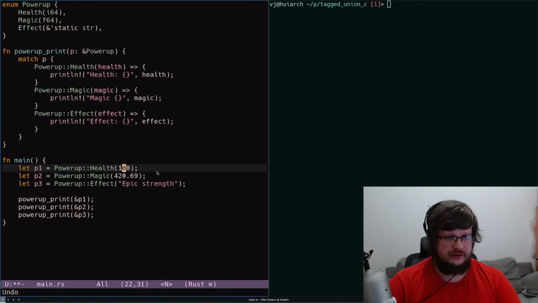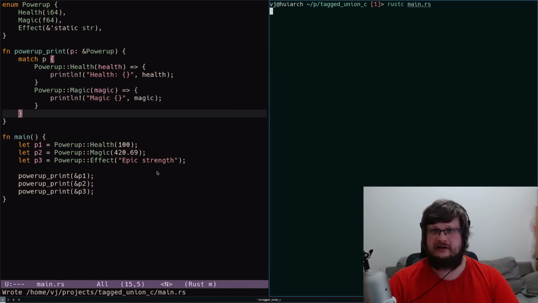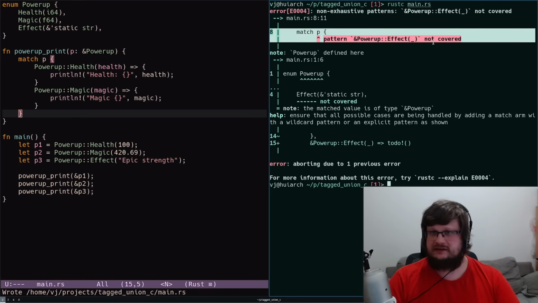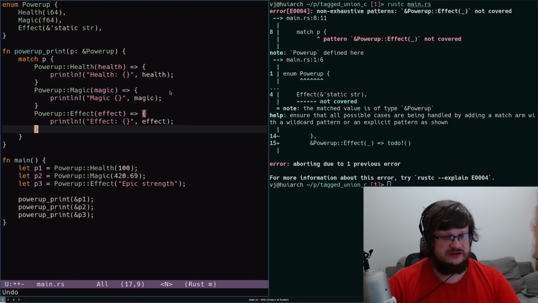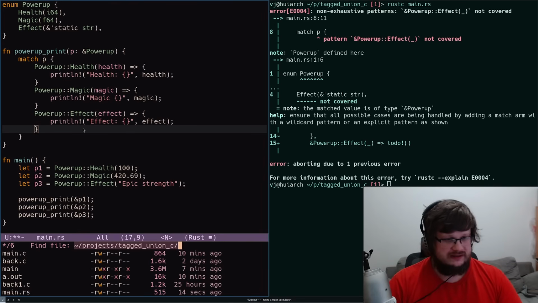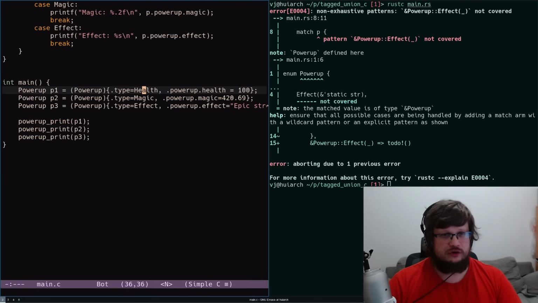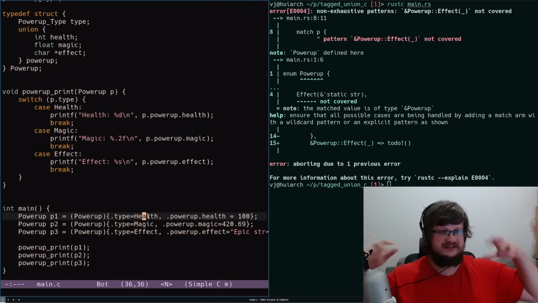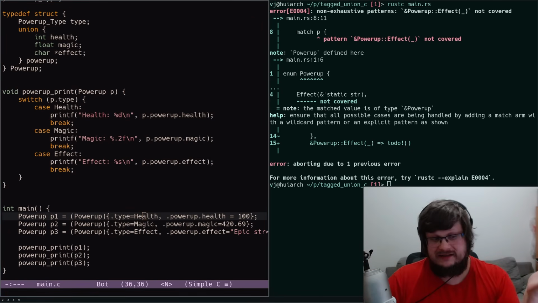And also on top of that, if, for example, I don't provide a printer for a particular variant, Rust again will complain saying that one of the tags is not covered. So this is just the famous safety of Rust. So let's go back to our C and think if there is some sort of macro magic that will bring our C tagged unions closer to the quality of life that Rust gives us.